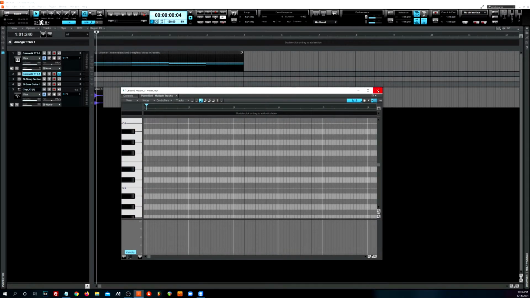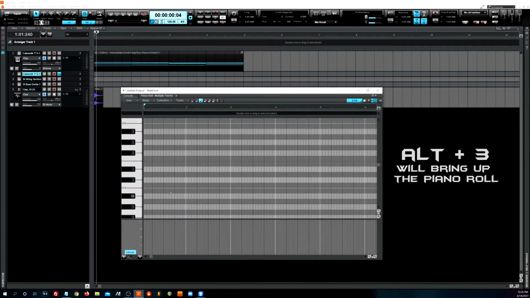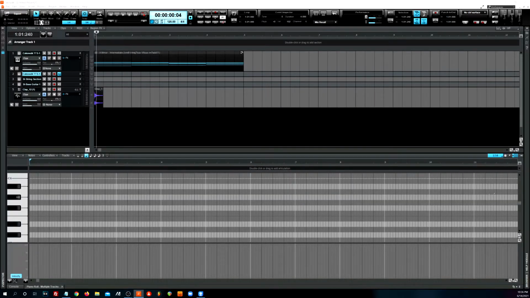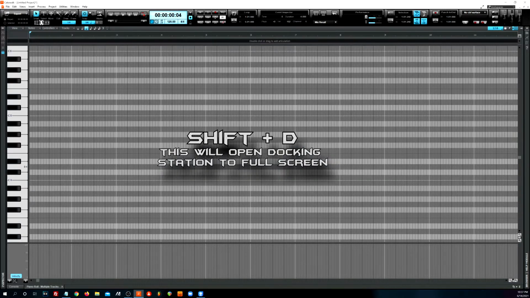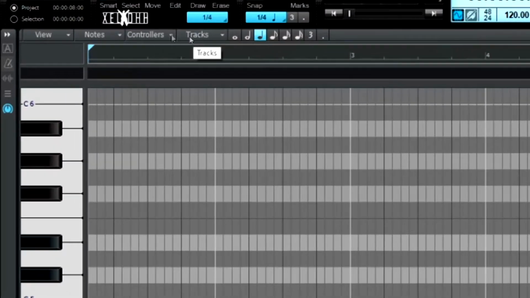And if I close this out and I want to bring it back, I can hit Alt and the number 3 on my keyboard, and boom, I have my piano roll back once again. So let me bring it back to the dock. I'm going to hit where it says dock at bottom, this little option here. And it is back on the bottom once again, ladies and gentlemen. Now that we have it in this view at the bottom, if you want to bring it full screen, you can hit Shift and D on your keyboard and it'll bring up the whole entire piano roll. So now that we're in the piano roll, let's go over the tabs here on the top left.